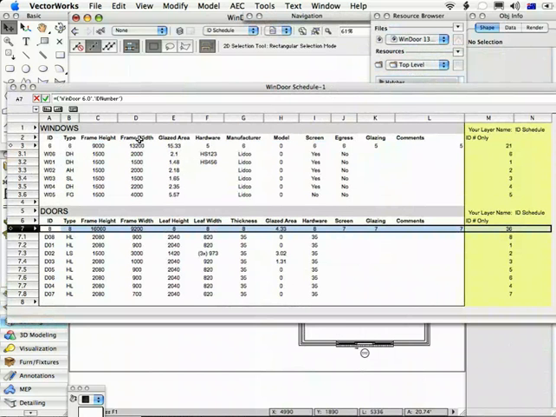I've got slightly different things in each of these. Windows, for example, we've only got the frame height and frame width. For doors, we've got frame height and frame width plus the leaf size and the thickness. We've got glazed area here reporting for some of the doors that are glazed, and same for windows over here. And you'll notice that some of these fields are blank. That's because I'm actually going to enter the information for these in the schedule here.